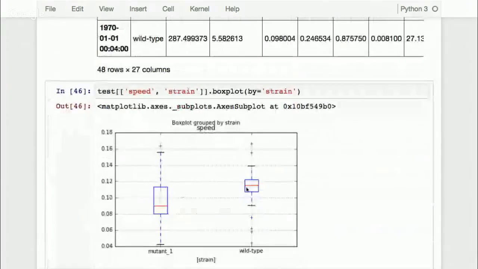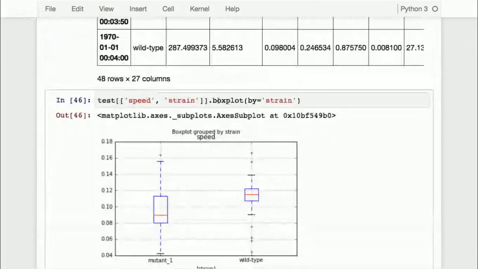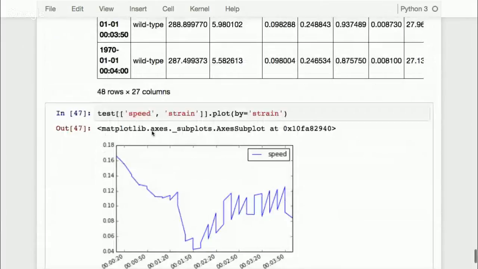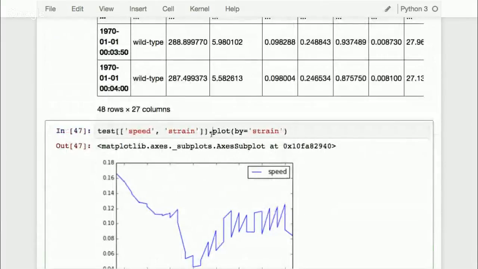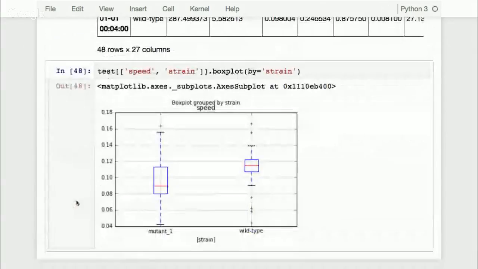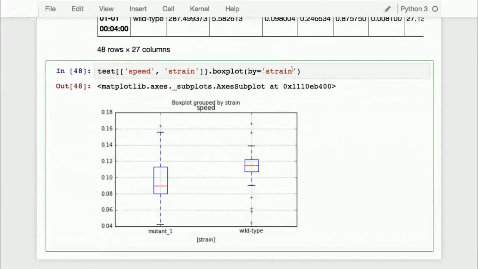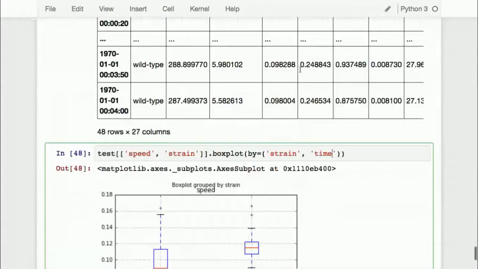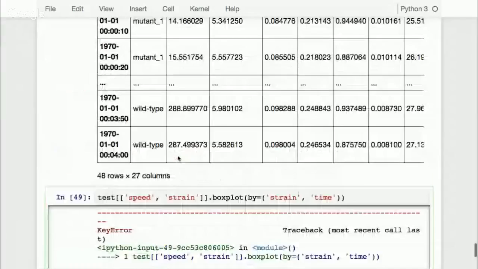And it's done it, but now it's averaged over the time. I wonder what it does if we do plot. No, it still screws it up. So if we didn't care about the time axis, I wonder if I can do two bys. All right, and after this, I'm going to give up because we're out of time. Probably not going to like that because time is an index. No, it doesn't like that.